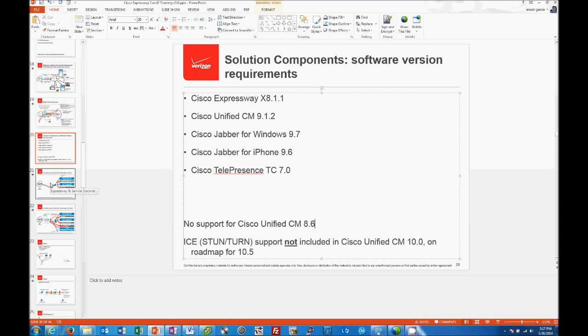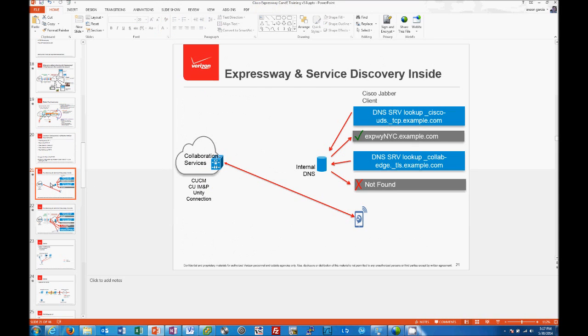All right, moving on. Let's see what we got on Expressway Service Discovery. So you'll hear a lot about this discovery. This is the mechanism that allows you to move in and out of the enterprise. What is it? It's nothing more than a DNS exercise.